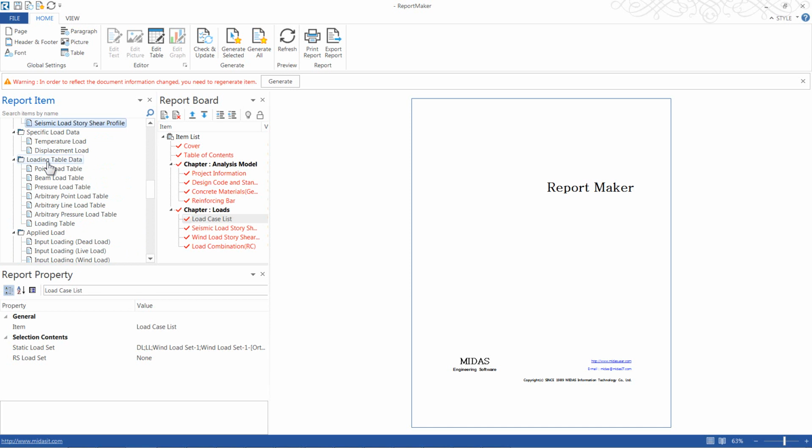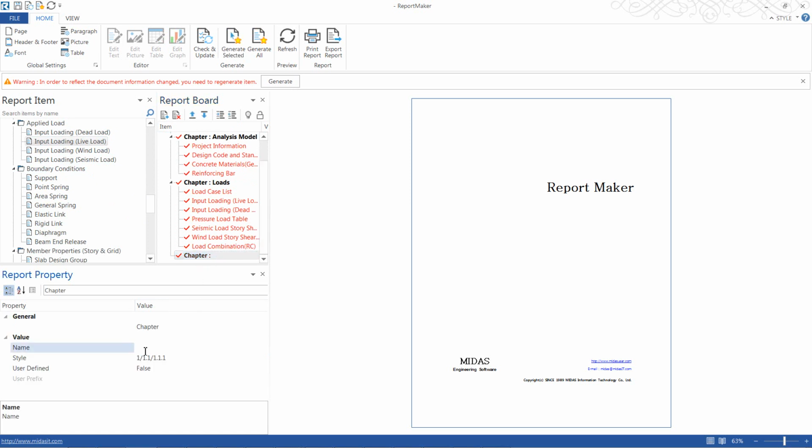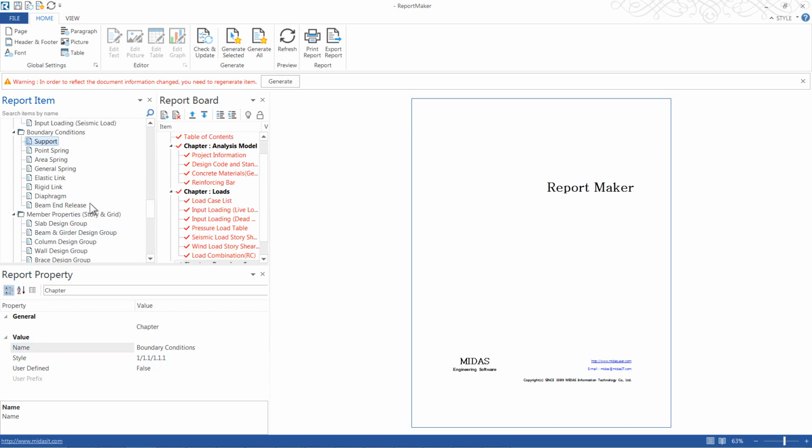Further, we can put up the table format of loading. We have, let's say, pressure loading or any arbitrary loading that has been applied, any beam loads, point loads that have been applied, the dead load, live loads, boundary conditions. Let's create another chapter. Click on the chapter and provide a name, boundary conditions. Support condition applied, diaphragms.